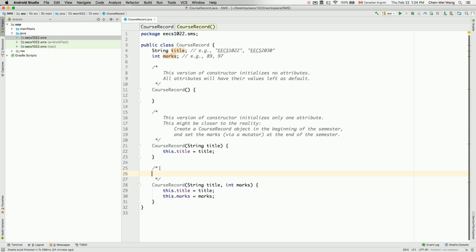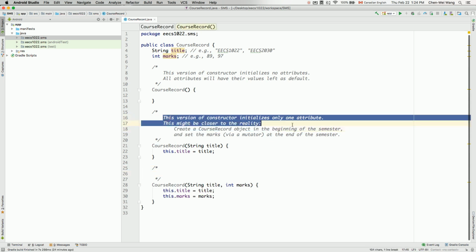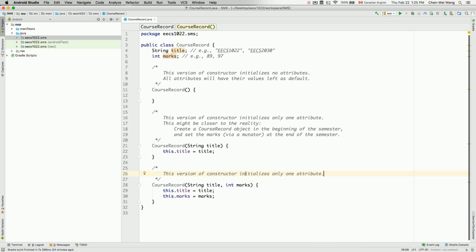Let me just be a little bit lazy here and copy this one. So this version of a constructor initializes both attributes. But for this particular application, this may be further from how reality works, because usually when you first create your course record at the beginning of the semester, you don't necessarily know what your final marks are. But we just include that. It's also just a programming possibility for you. So we'll illustrate how each one can be used.